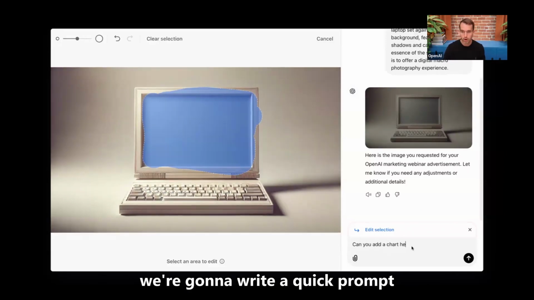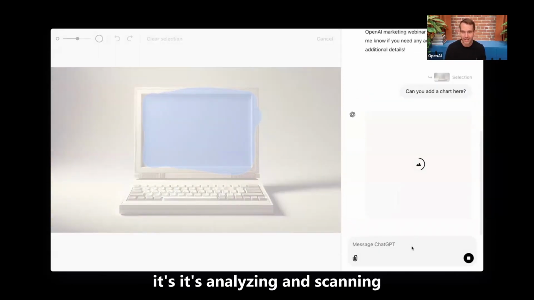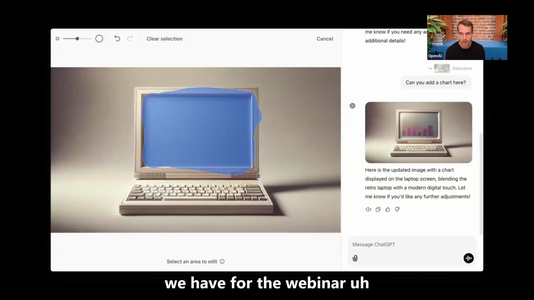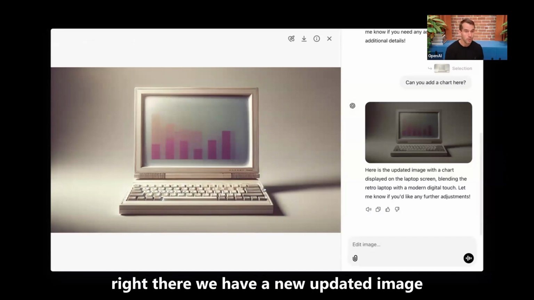I'm going to write a quick prompt. Can you add a chart here? We've shown a lot of charts. It's analyzing and scanning. I think this would be really cool and fit with the rest of the content we have for the webinar. Here's the updated image, and boom, right there, we have a new updated image.